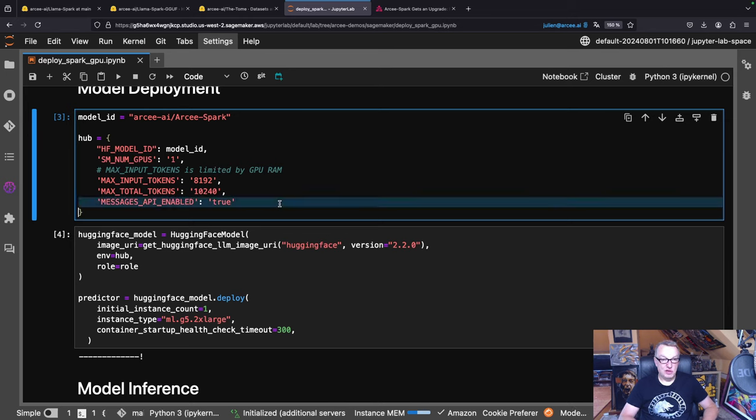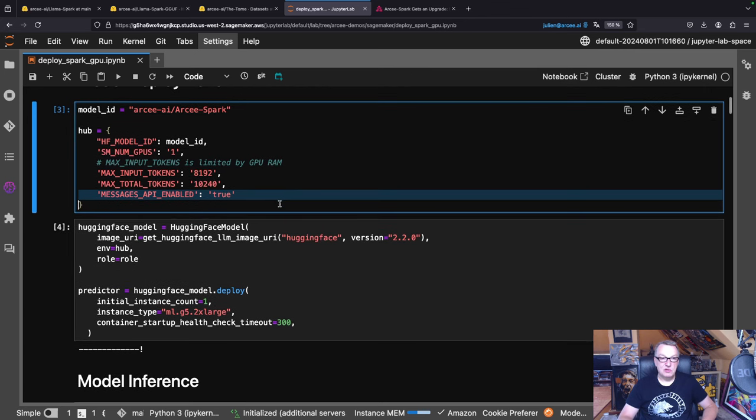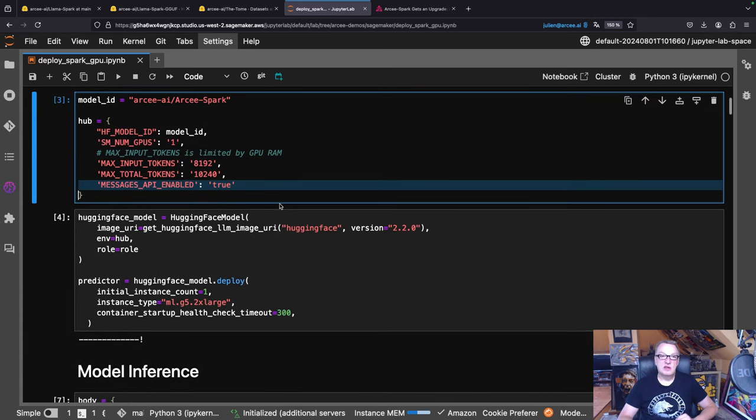And I'm going to enable this, messages API enabled. And this is actually the way to set OpenAI compatibility for inference. SageMaker uses the Hugging Face text generation inference server, and it allows you to send inference requests and receive answers using the OpenAI format. So this is super nice. You probably want to do this. This really simplifies the whole thing, as you will see.